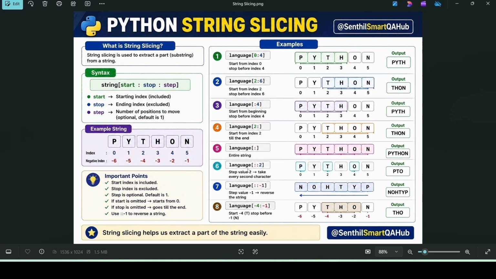Next one, language of double colon 2. In the syntax, we didn't mention the starting index, so it will take from 0, and we didn't mention the ending index, so it will take till the end of the characters. And we mentioned the step, so it will move 2 characters at a time. The starting index is 0, so first P will be printed. From index 0 it moves 2 steps, so T will be printed. Then from 2 to 4, O will be printed.